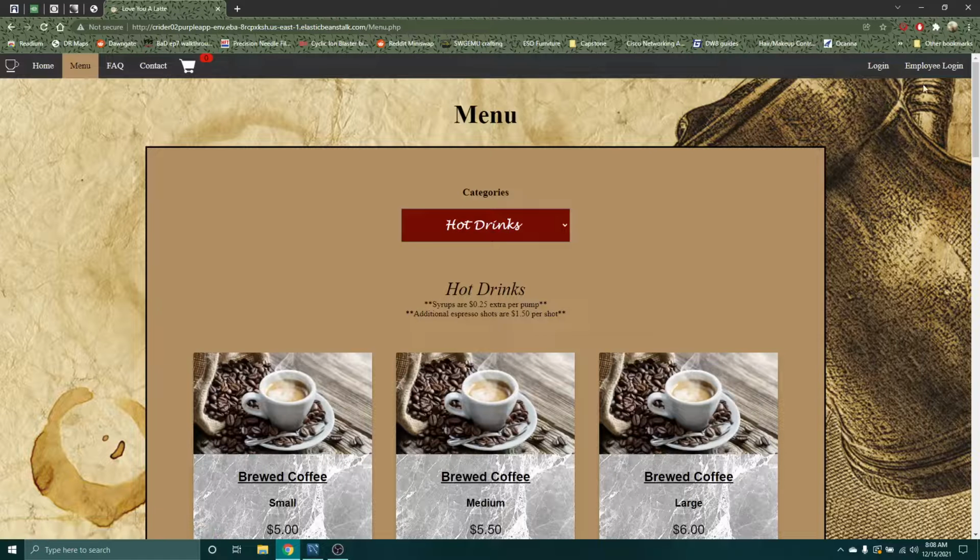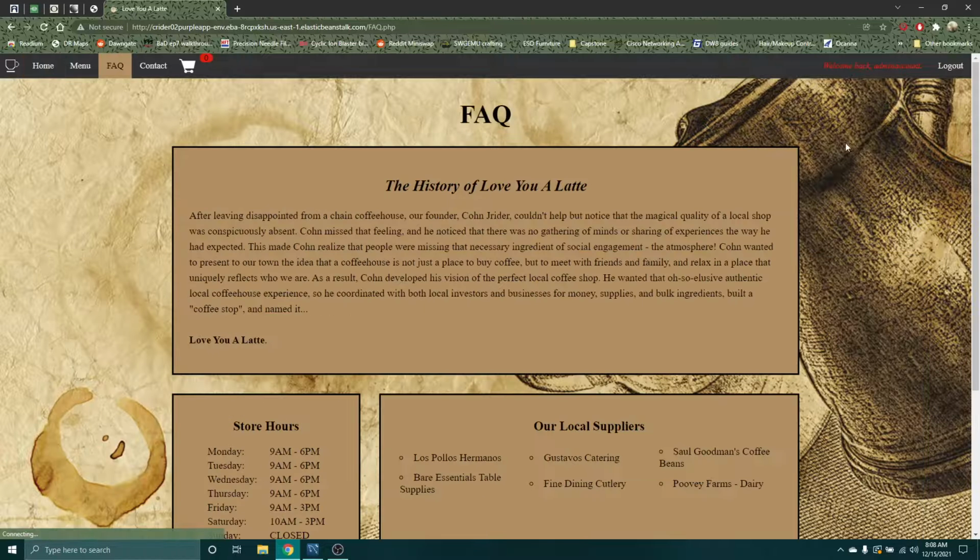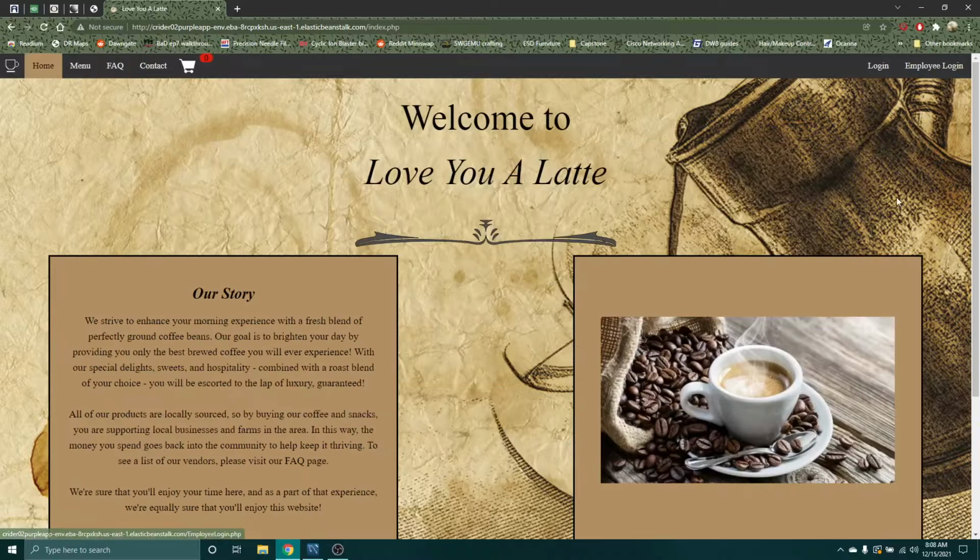And that's the same for any of these pages. Like if I were to go to my fact page and click log out, it takes me back to the main page.